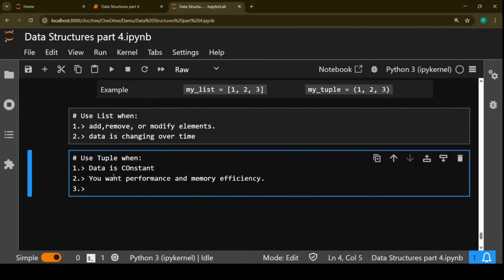Then the third reason to use tuple is when you want to use the sequence as a dictionary key, meaning if you want to use your tuple sequence as a dictionary key, then you can go for it. We'll see when we move to the dictionary data structure how we can create a tuple and then store a tuple as a key in a dictionary.